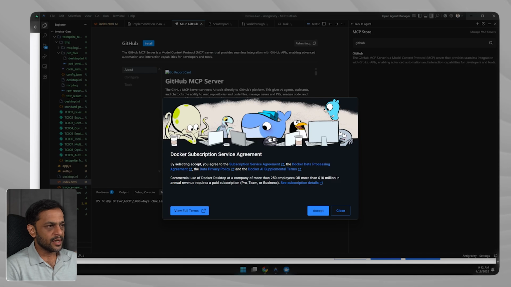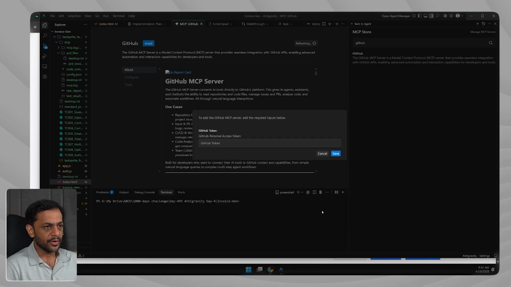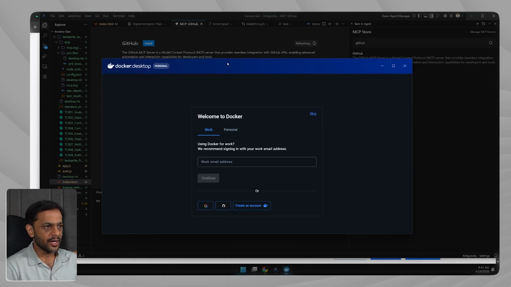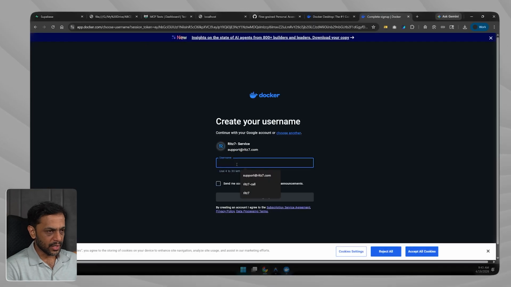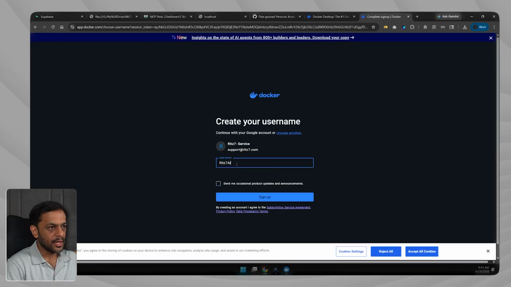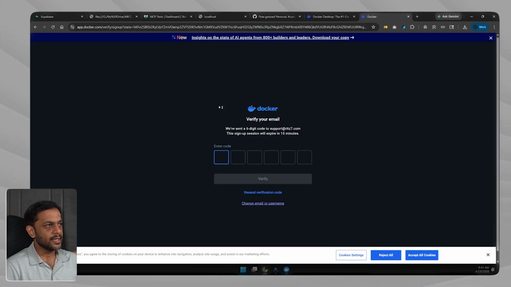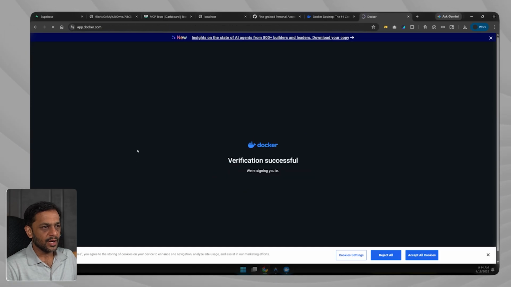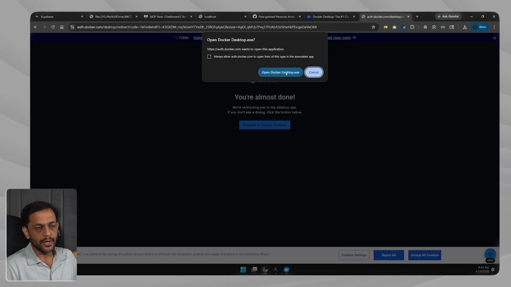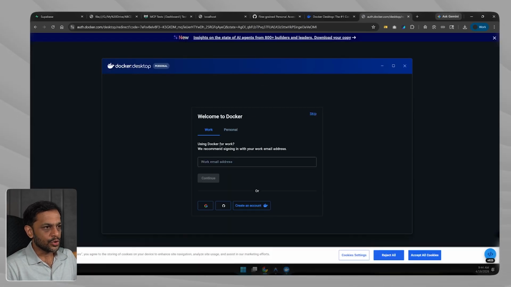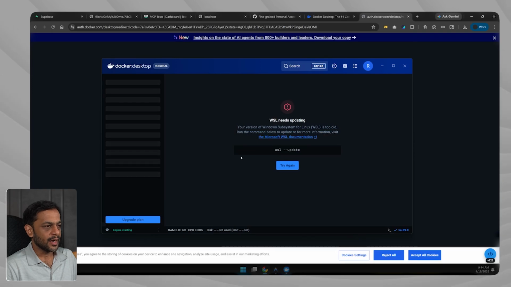Once we restart the system, we get something like this. I'll click on accept and then we have it this way. I'll go with work and I'm going to use Google to sign in. We can give a username. So it has sent an email. I've entered the code, click on verify, and we are all done. So I'll click on open Docker Desktop executable, which is what we had here, and I'm logged in.